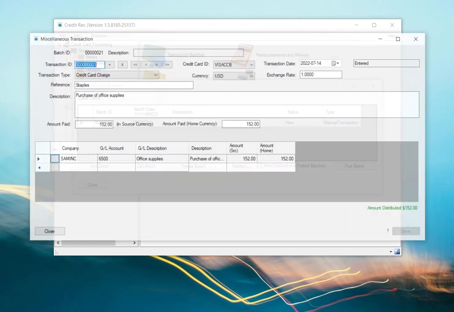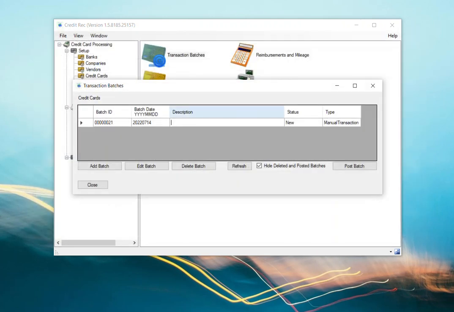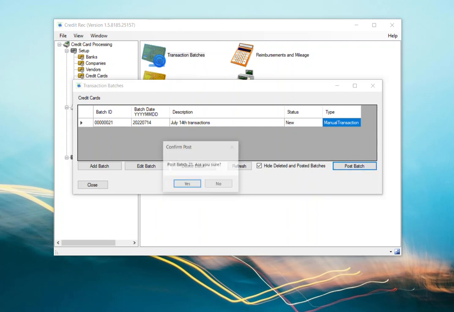Now I still have an option to enter in a description for the batch. So what I could do is say July 14th transactions, and that way I have a batch that's sitting there, and I know exactly what it's for. And if I'm ready, I can actually do a posting. So I can post the batch and say yes.